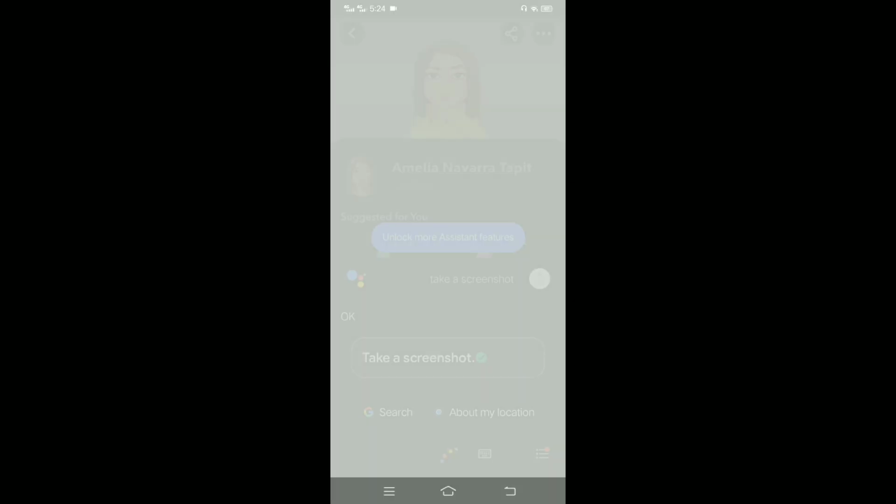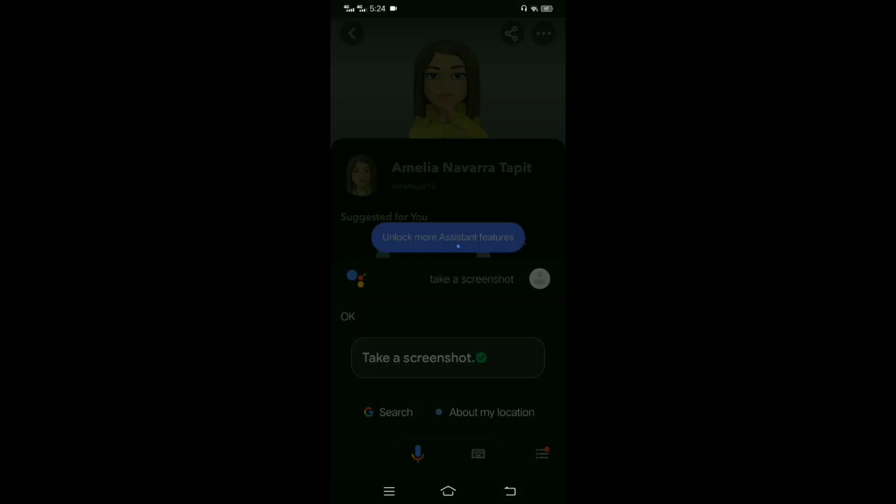And that's it. That's how to screenshot on Snapchat without them knowing.